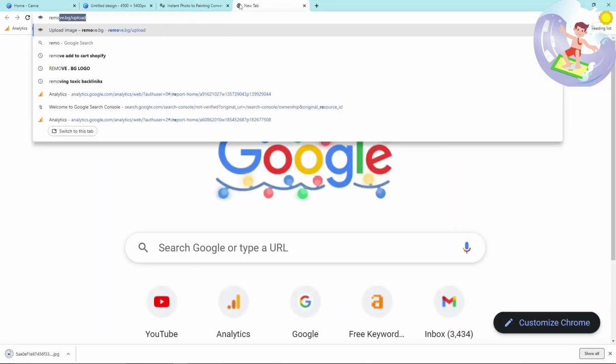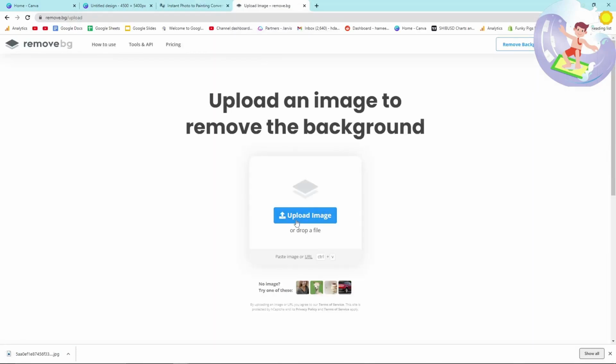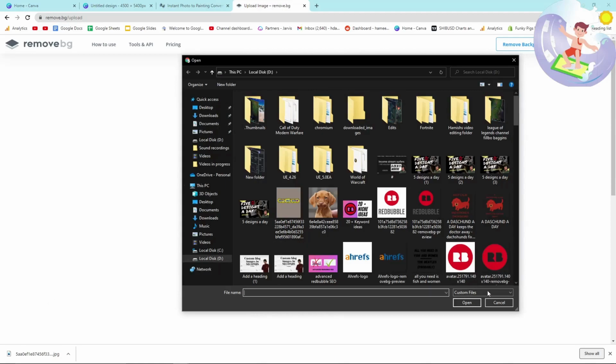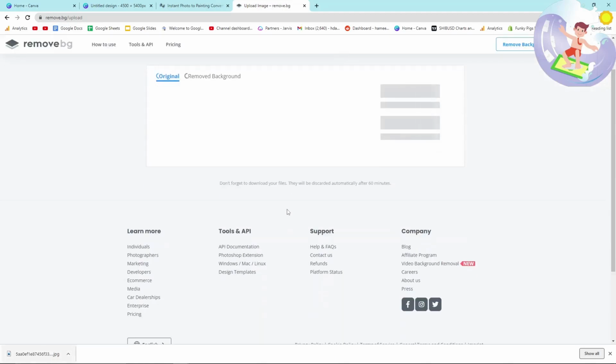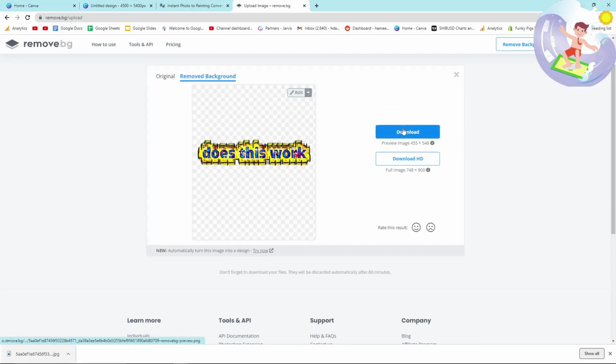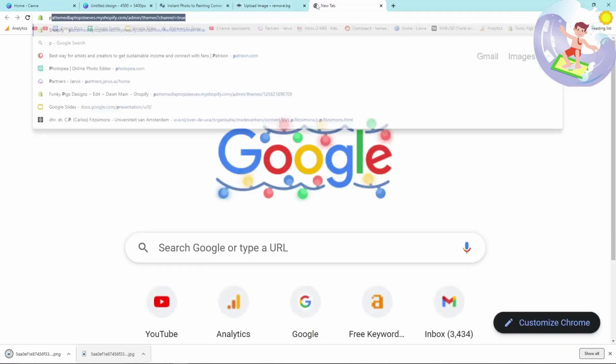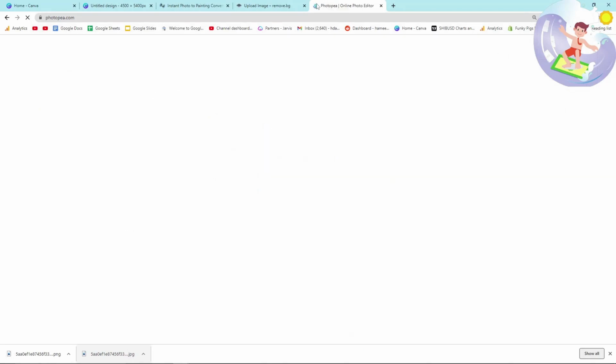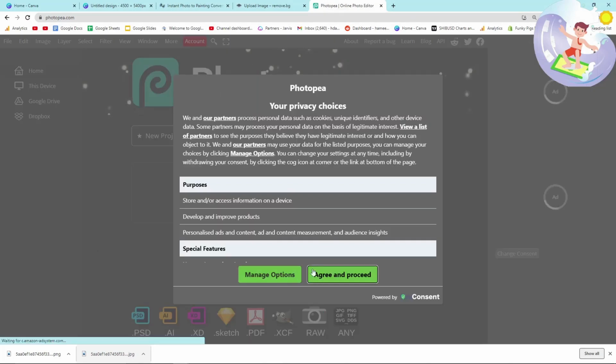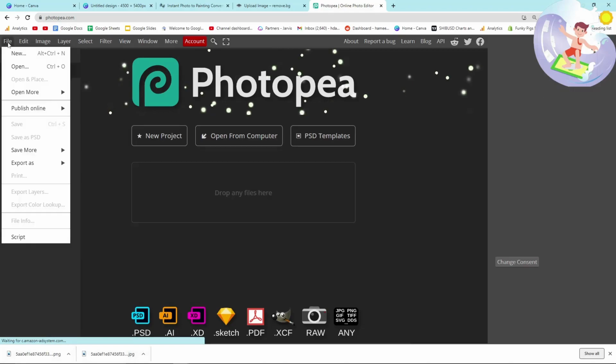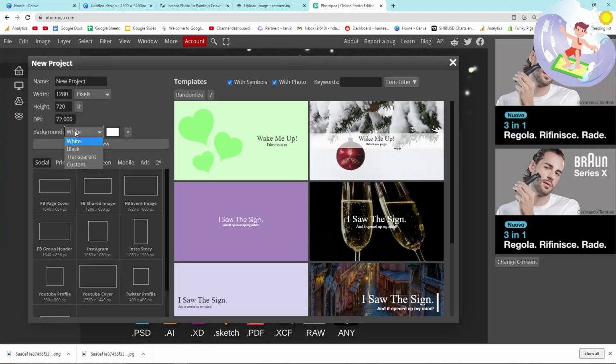And then I can go to remove.bg/upload and remove the background. You can also remove the background yourself using something like Photoshop or Photopea if you prefer. Then I'm going to open up Photopea. In fact, no, I'm going to make a new file. I'm going to make it transparent.